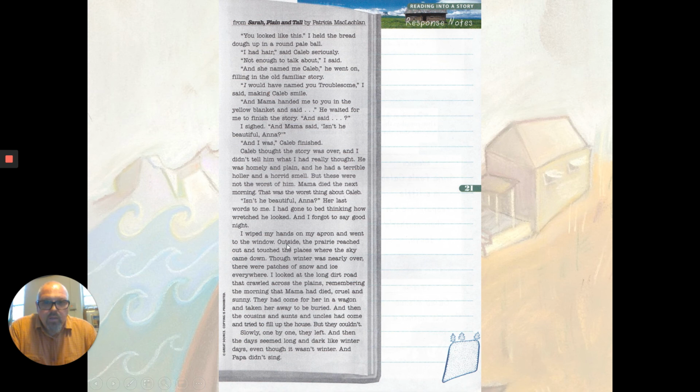And then she goes in the present time of the story. She goes and looks out the window, wipes her hand on her apron, and looks outside and sees the prairie. Outside, the prairie reached out and touched the places where the sky came down. That's beautiful personification. Though the winter was nearly over, there were patches of snow and ice everywhere, very descriptive. So it's really setting the scene. So you can imagine looking out that window with her.